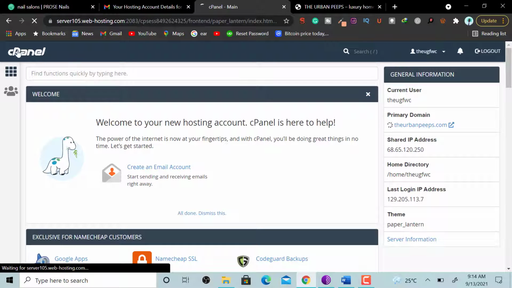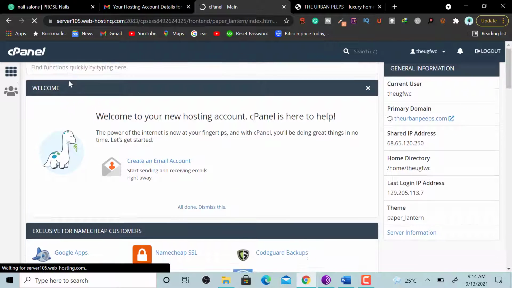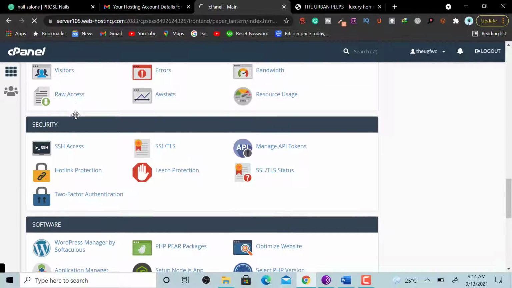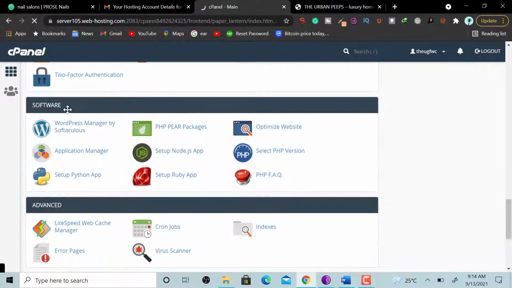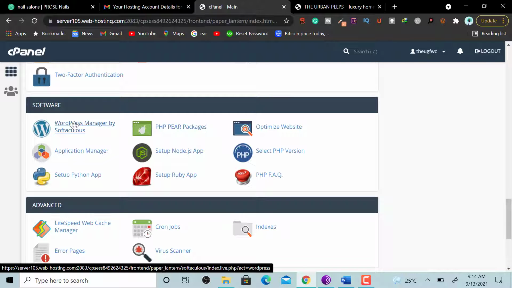So your cPanel looks like this, right? To uninstall, you just scroll down to software by Softaculous. So here this is software, right? Under the software section you see WordPress Manager by Softaculous. So you click on it.